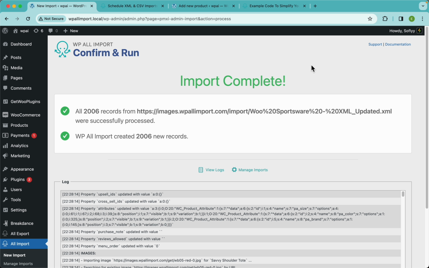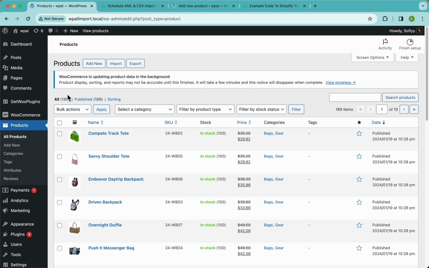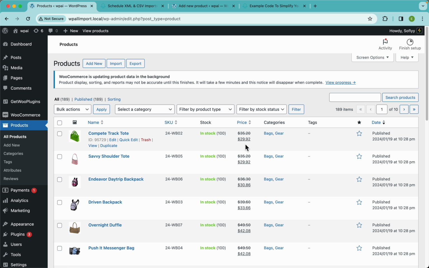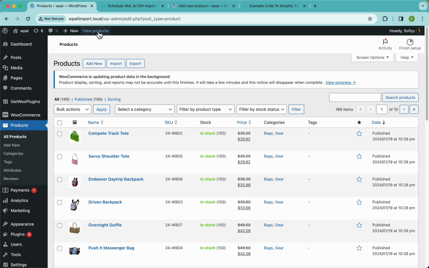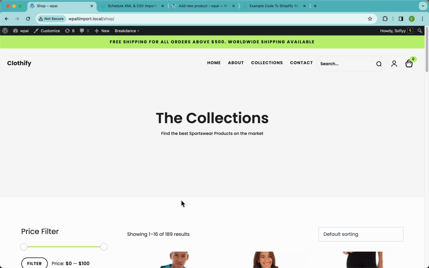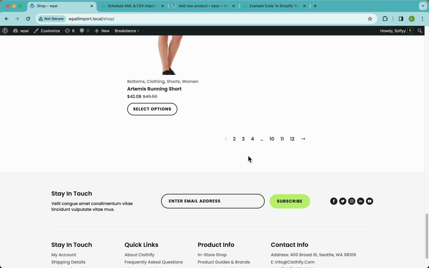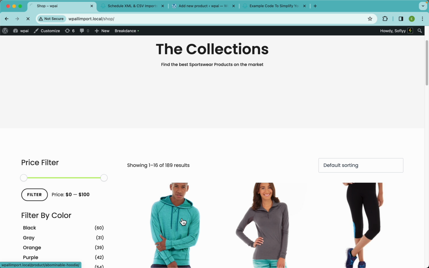Alright guys, so our import is complete. Let's see how our products came in. Alright, so we have 189 products, which is the number we expected. And all of the products seem to be here. We do see they have the prices, the categories, they are in stock, some of them. So let's see how this looks in the front end of the site, where we have this beautiful website, and all of this seems to be looking really good. We have here a bunch of products. So let's open this one up and see what's going on here.